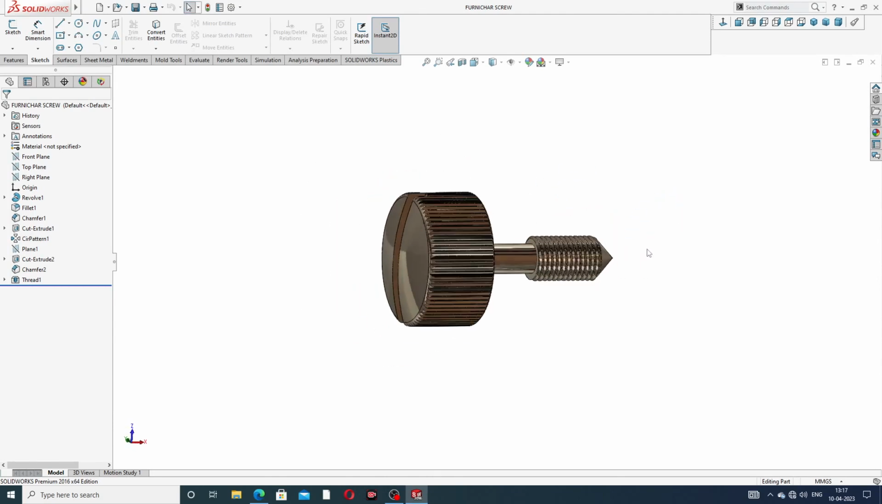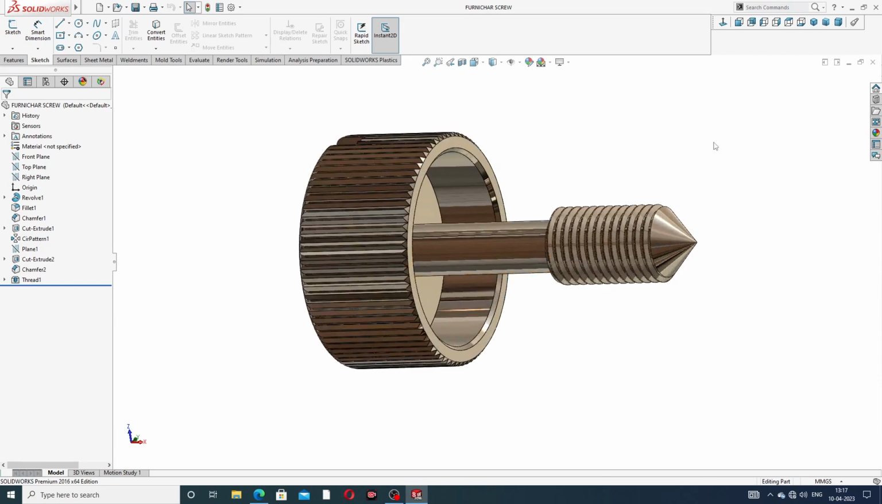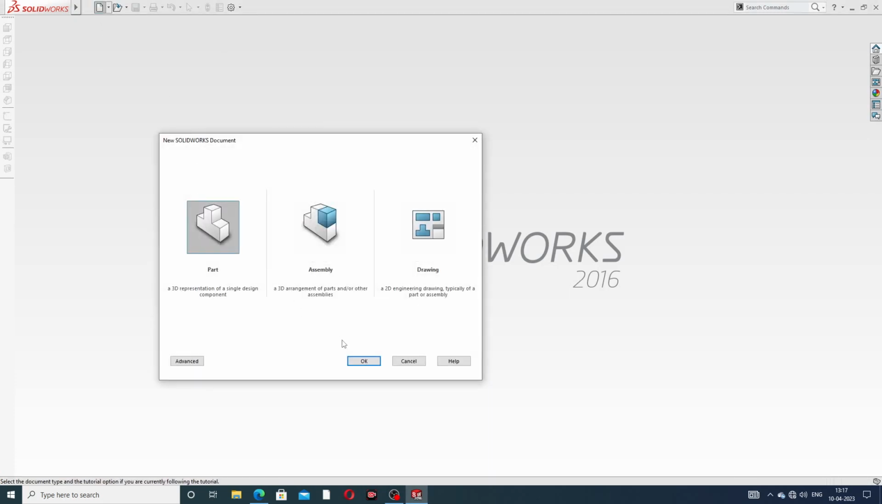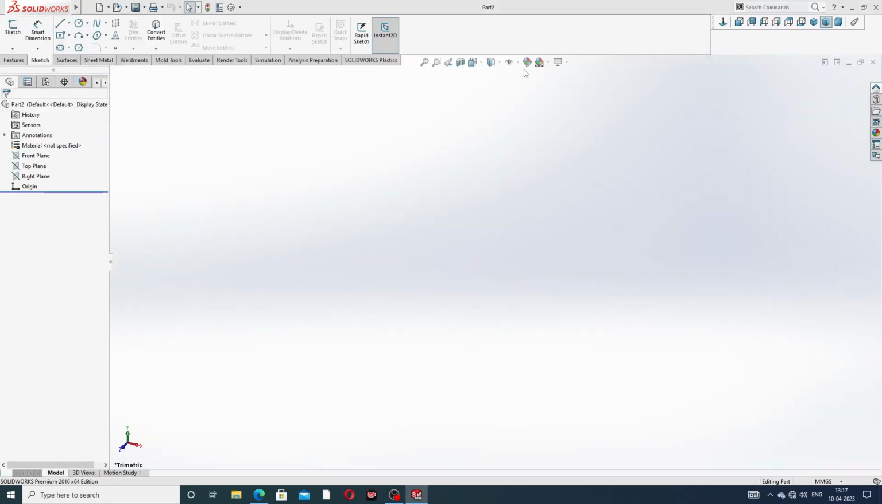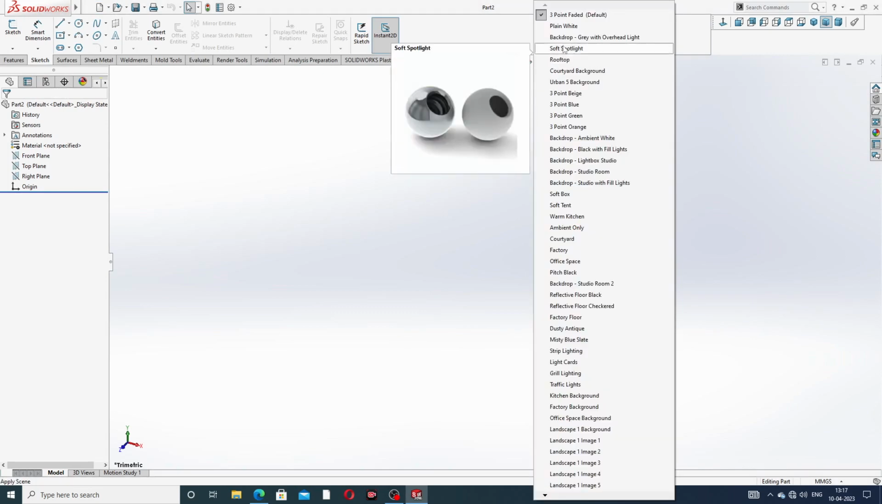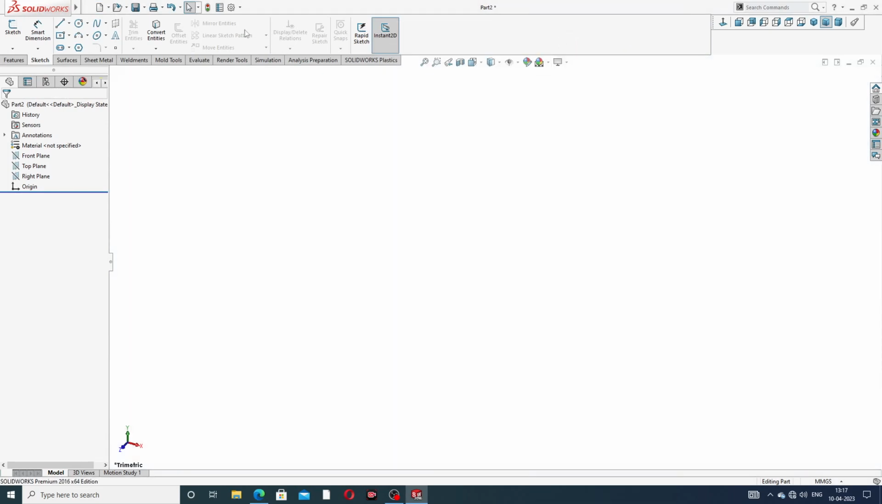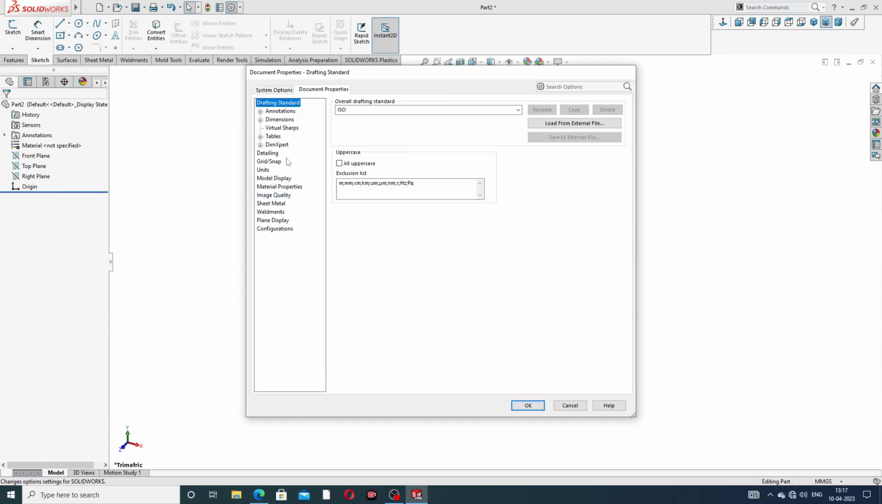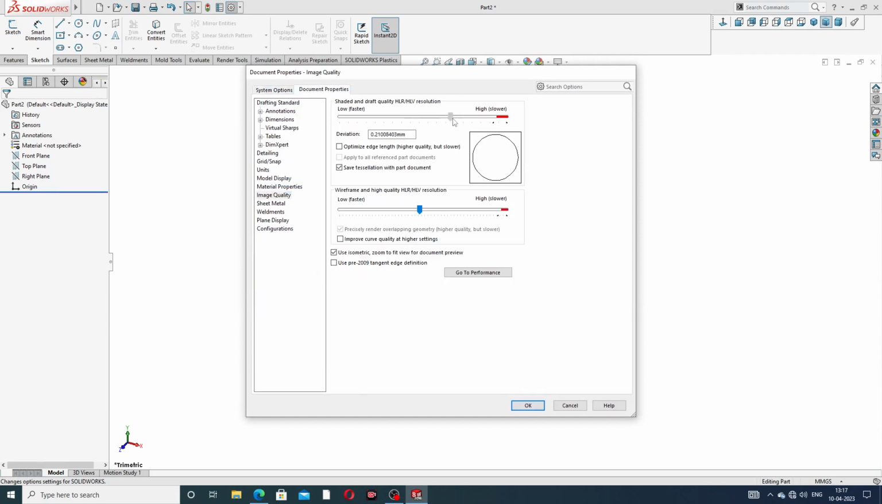Okay, and how this body is designed easily and clearly. Let's start here. At first select a part, and some settings. Select this plain white. Going to options, document properties, image quality, and this is perfect.